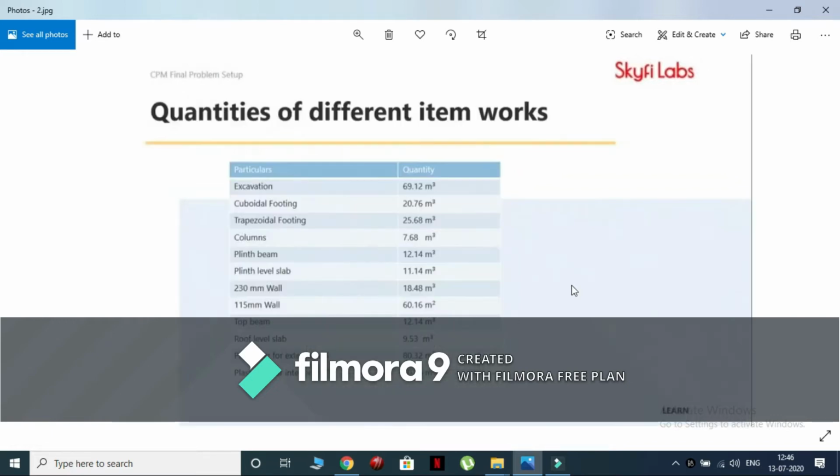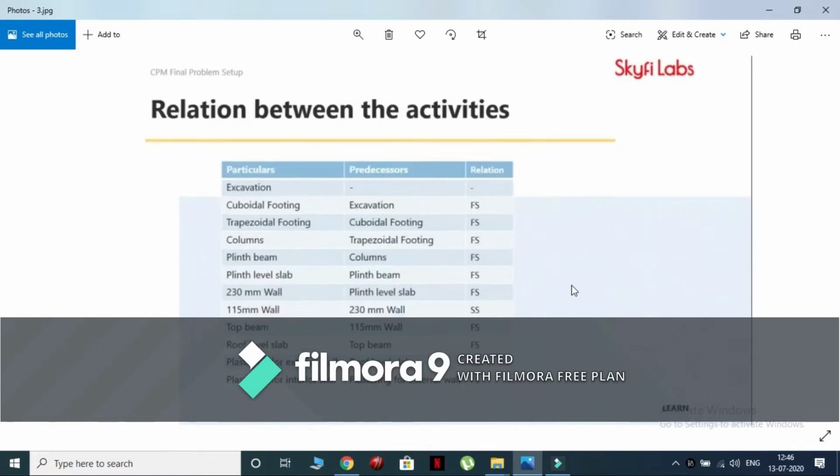The quantities of different item work for the residential building are displayed as shown. These quantities are obtained from the BIM software. Now we will prepare the activities table as displayed. From this table, we can find the details like predecessor and relation between the activities. For example, the excavation activity is the predecessor to the cuboidal activity with respect to FS relation, which means cuboidal activity cannot start until the excavation activity is completed.